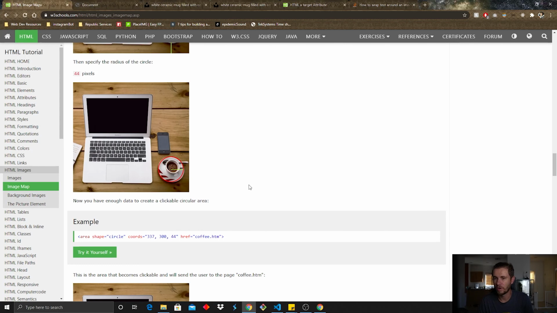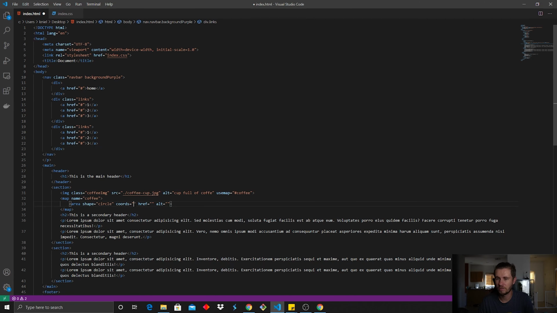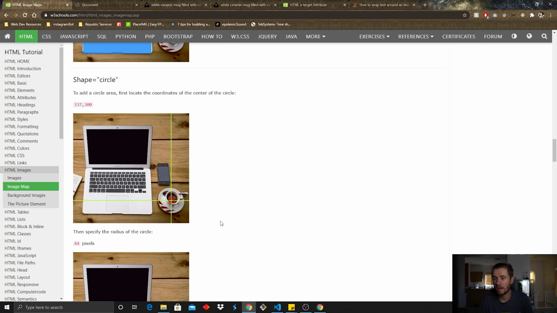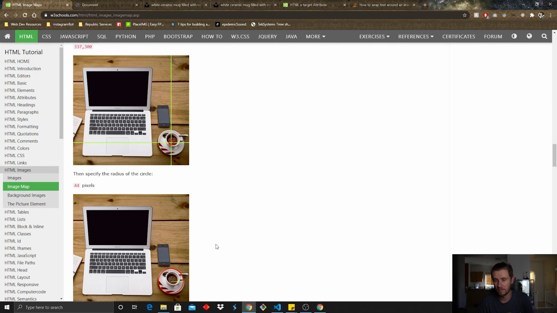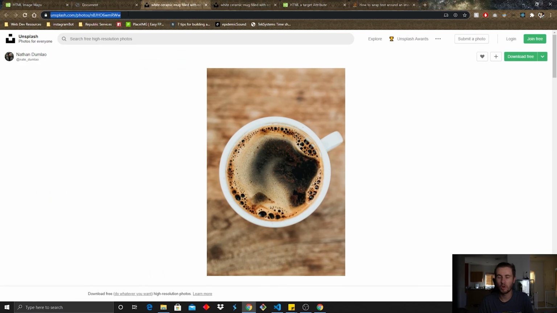So the coordinates for a circle, we can see here, first locate the coordinate of the center of the circle. All right, so I've done that. And the center of it is going to be 125 by 187.5. Okay. Next, then it says specify the radius of the circle. I already figured that out, and it's going to be 100. So now our href, let's go ahead and just open it back up to the URL we've already been using.